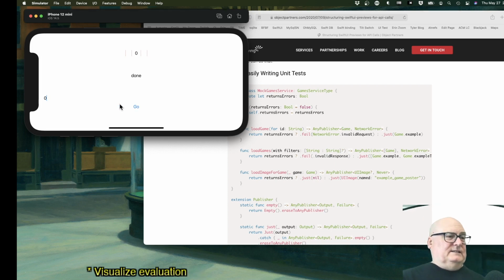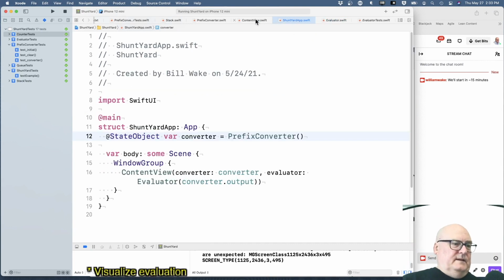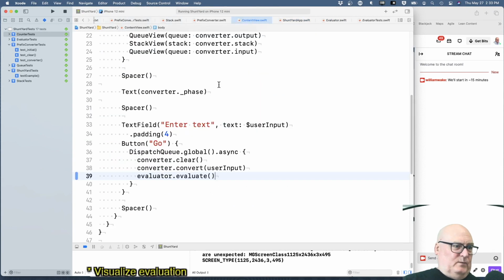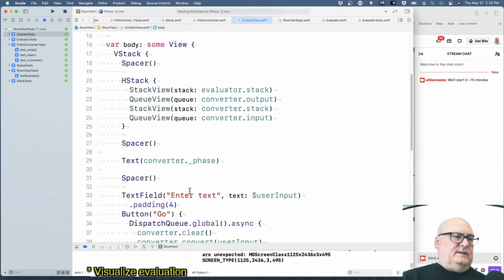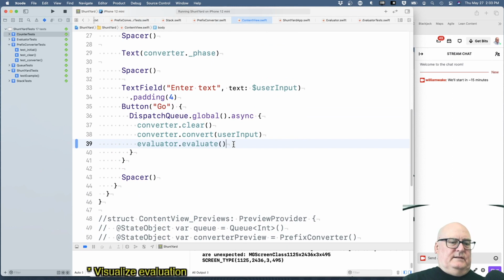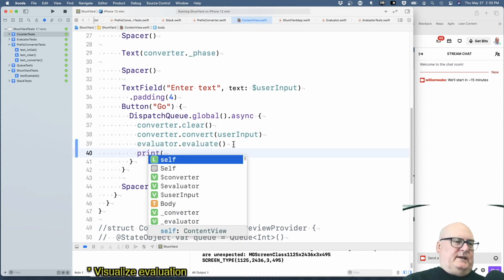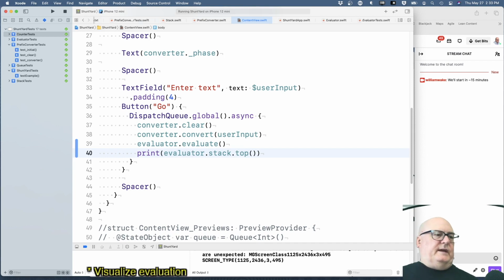Ugh. What's going on? And maybe I'd be better off getting the algorithm right and then worrying about this. But clear, converter, convert, and evaluate. And let me just at least put this thing out there. Evaluator.stack.top. Okay, so we should be able to print that. It may be a display issue. Let's look at our stack view.